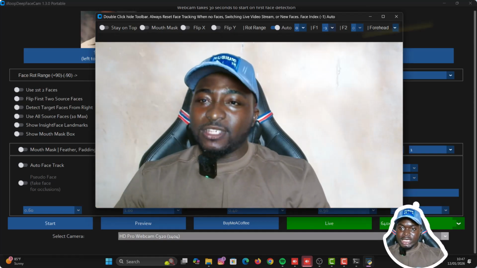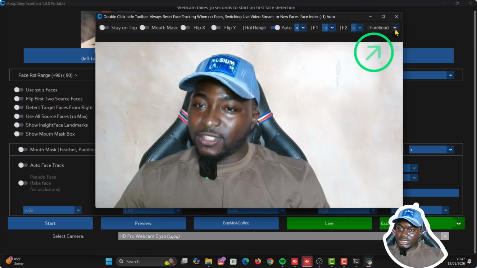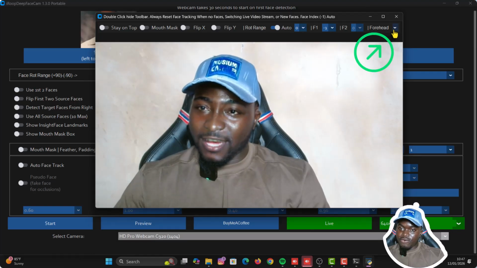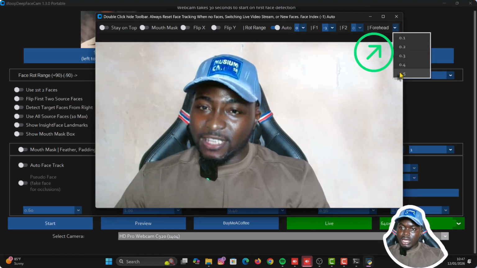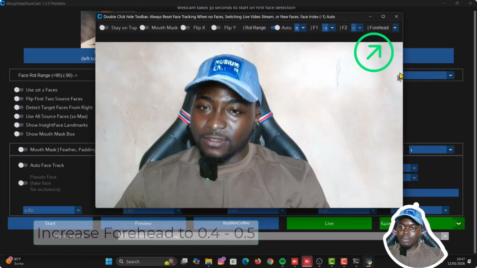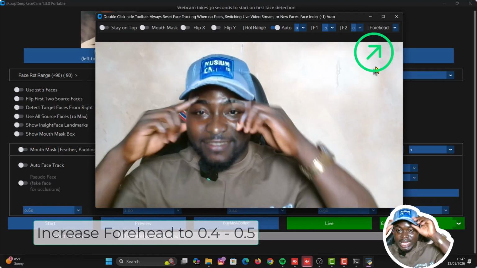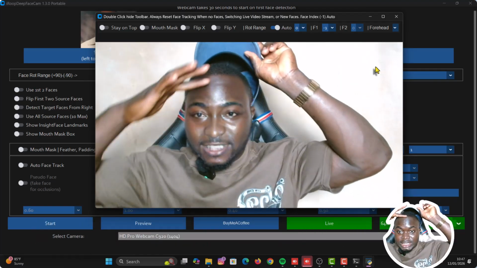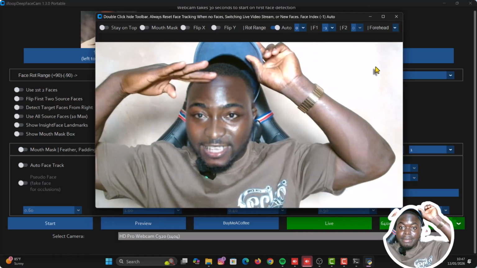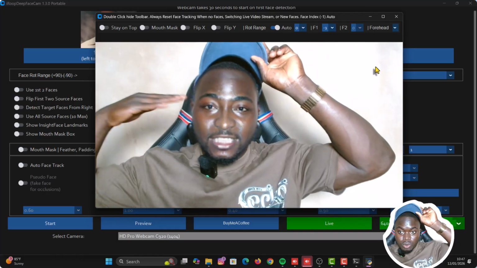So on this side, this top section here, come to this right top head bar here on this forehead, and increase the forehead to about 0.4 or 0.5 here. It matches here. Let me take off my cap. See, it matches here. You see my head, everything about my head here is OBU, is David Doe.